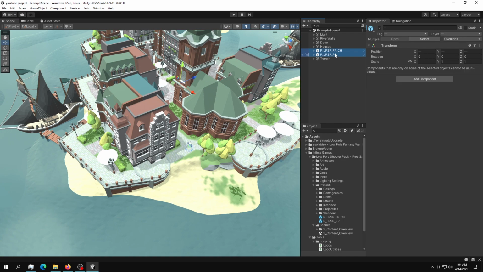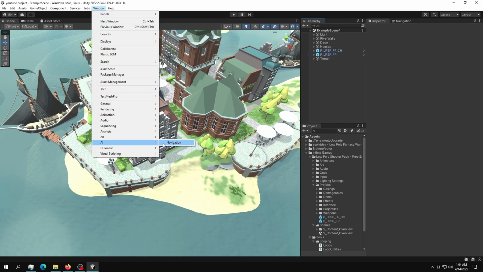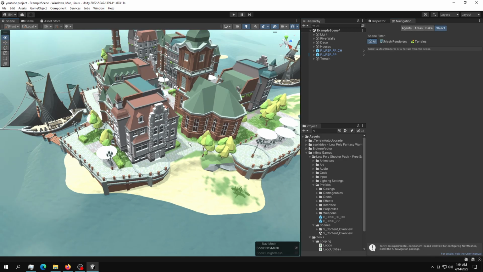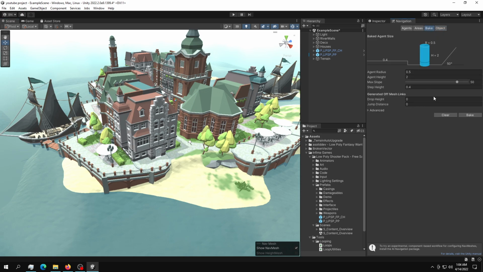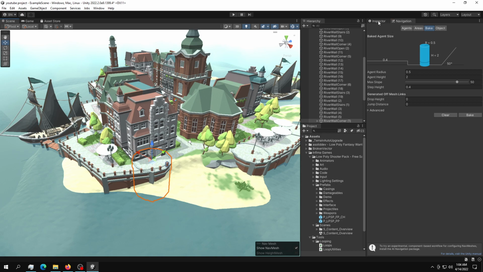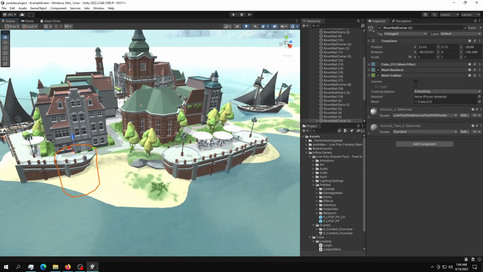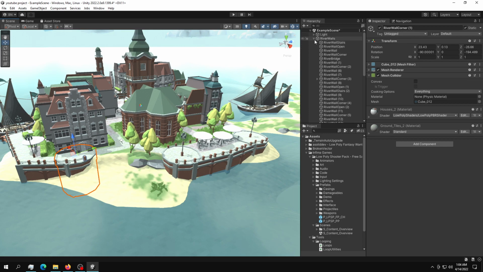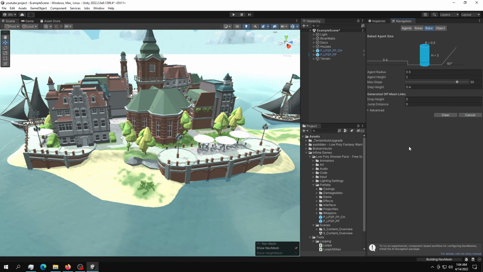To do that is actually very, very simple. What you have to do is go into window, AI navigation. So what this will do is bring up this new tab, and all we're going to have to do in here is go ahead and bake. But before we bake, we're going to make sure that our ground is marked as a static object. So everywhere you want to be walkable, you're going to have to add in this static marker. So after you do that, just go into navigation and hit bake.